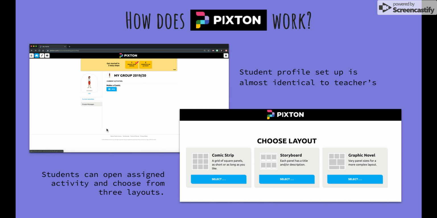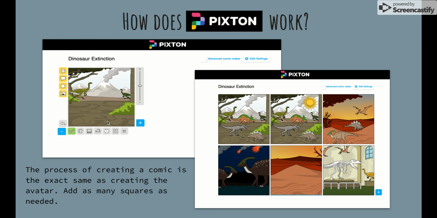This is the student view. Once you've assigned that, they can go in, see your assignment, open it, and begin. They can choose a layout, and I'll go in again and demonstrate all of this.